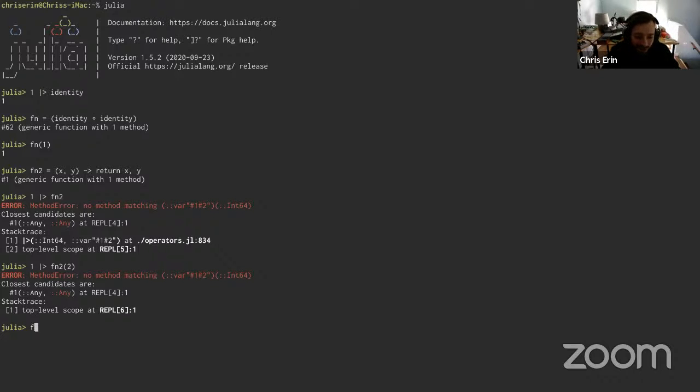Oh man, no method matching. Okay, let me see if this works. fn2. Yeah, it's working. So what does Julia want you to do here? I think Julia wants you to do stuff like this, where you say x and then fn to x. What we're doing is passing 1, piping 1 to an anonymous function, and then that anonymous function gets called, and then we get our tuple back. I don't know, that doesn't feel as good as Elixir's pipe, but it's still piping.